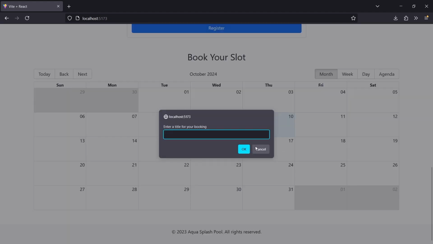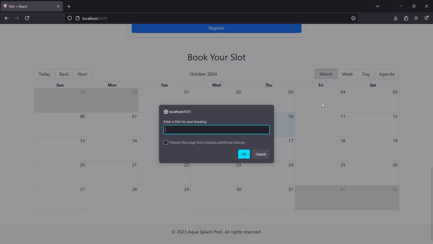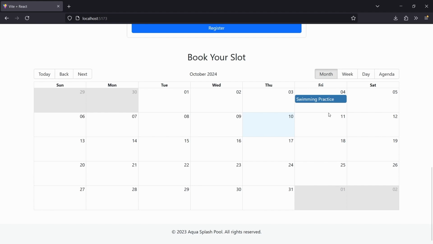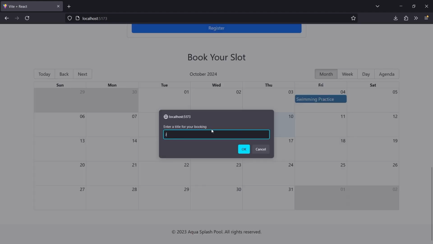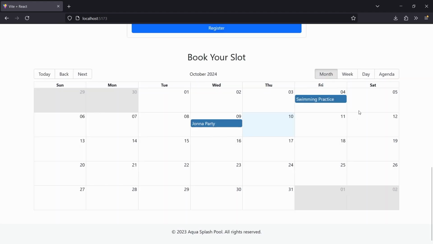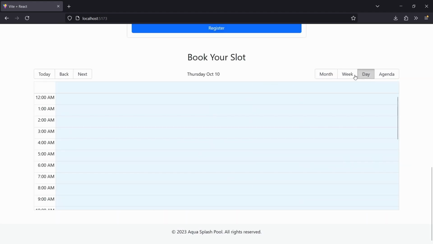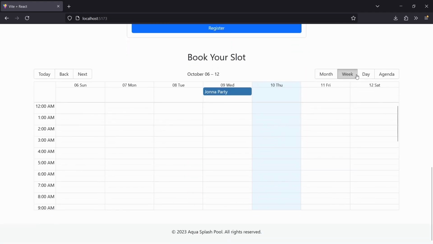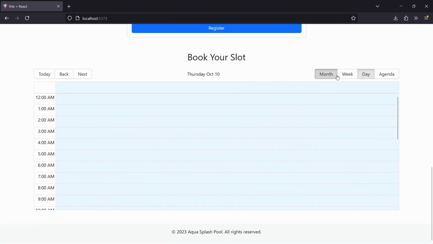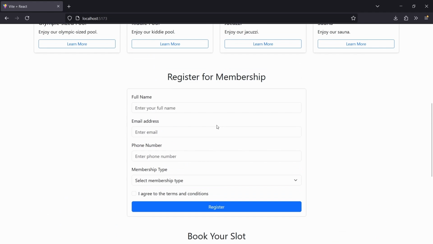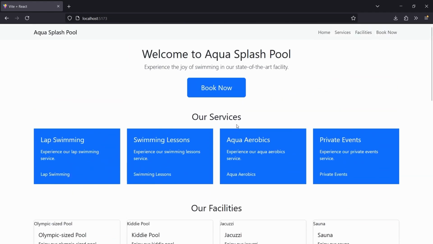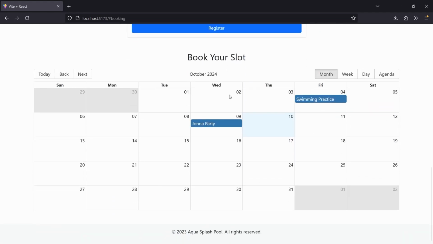So let's test out the calendar. I'm just going to click and swimming practice, and it looks good. Let's book another for Jonna party. Okay, so the calendar looks great, and we have a nice registration form, and that's great.